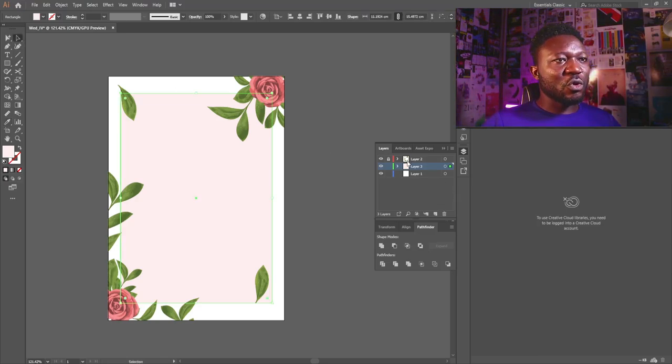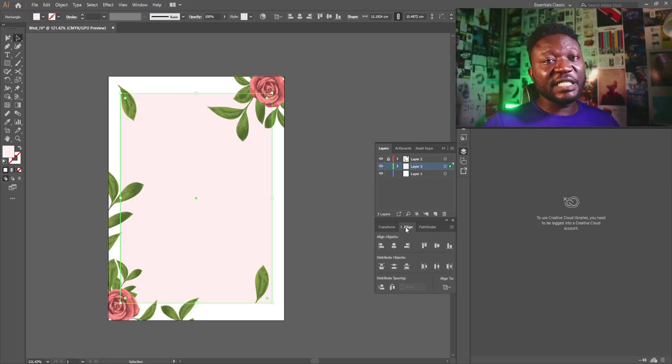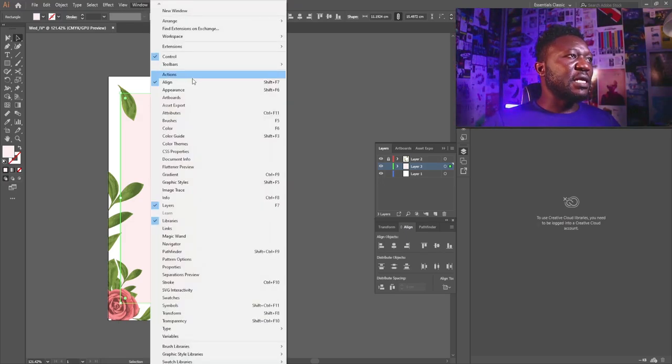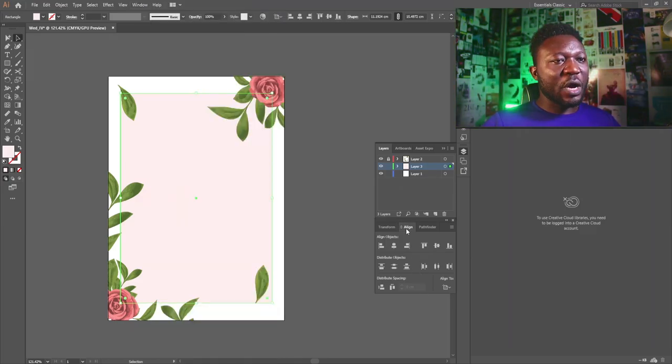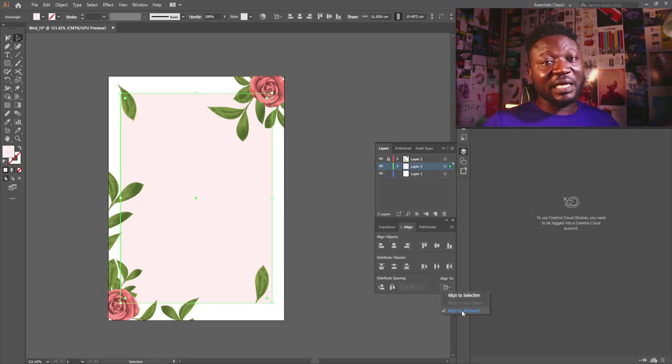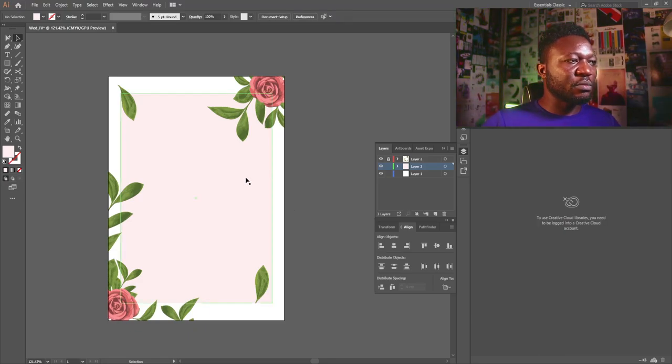And I'm going to go to the Align tab here. So if you can't find the Align tab, simply go to Window and select Align here. All right, so I want this to align to the center of my artboard. So I'm going to make sure that this is set to align to artboard here, and I'm going to click on this button here and click on this button, and now my object is at the center of my artboard.